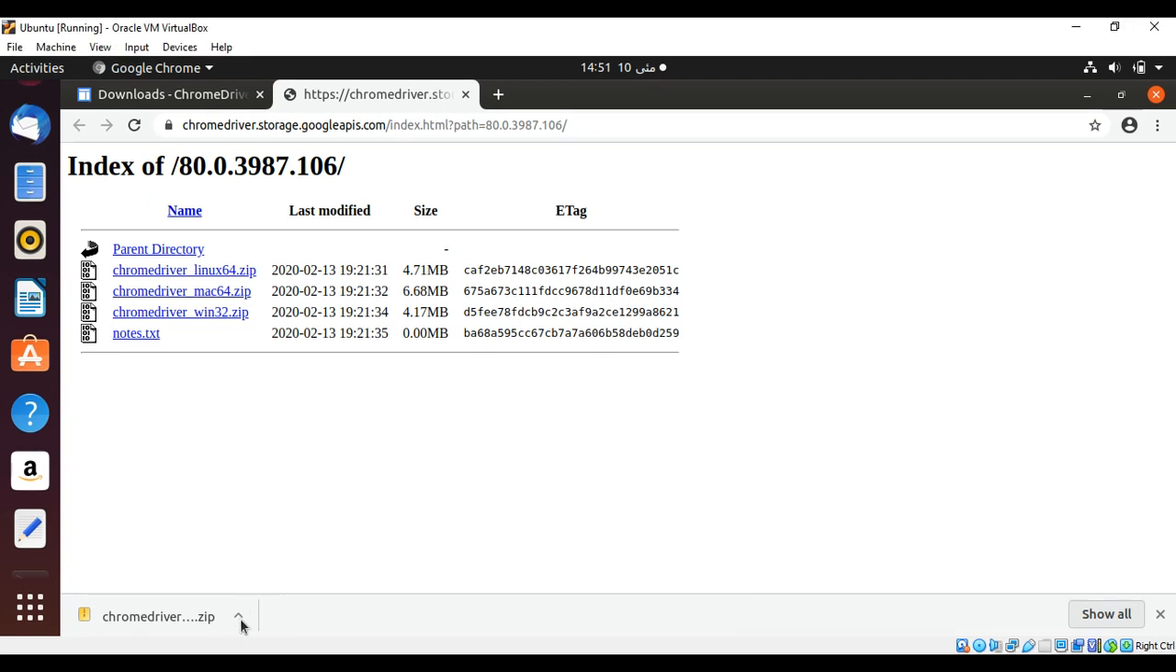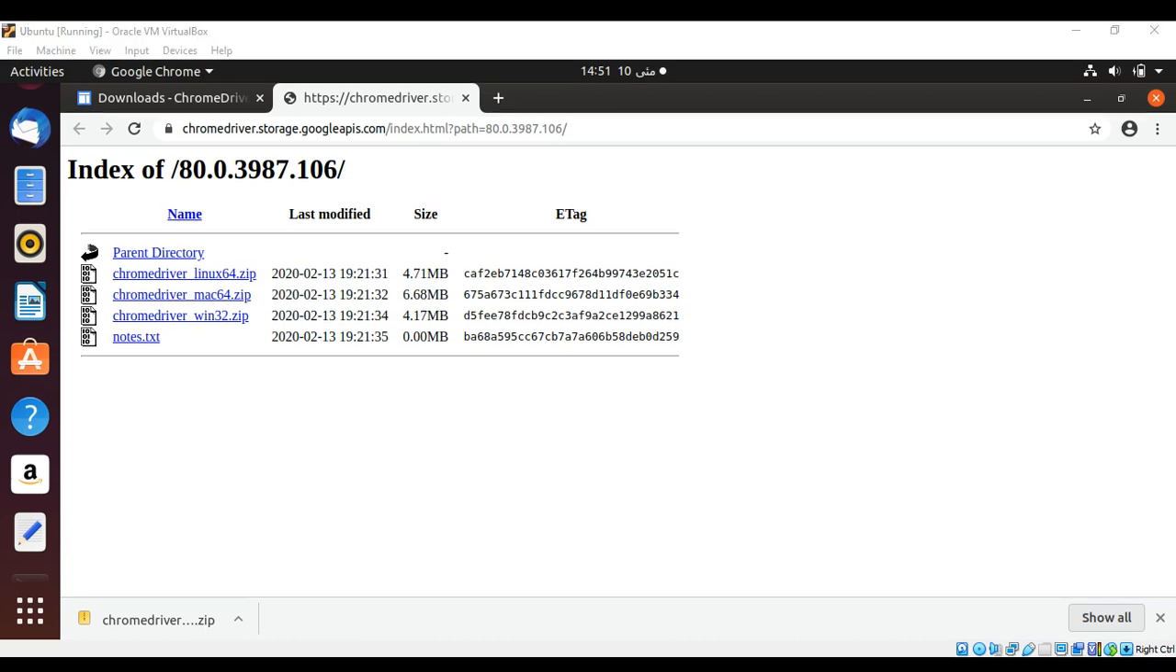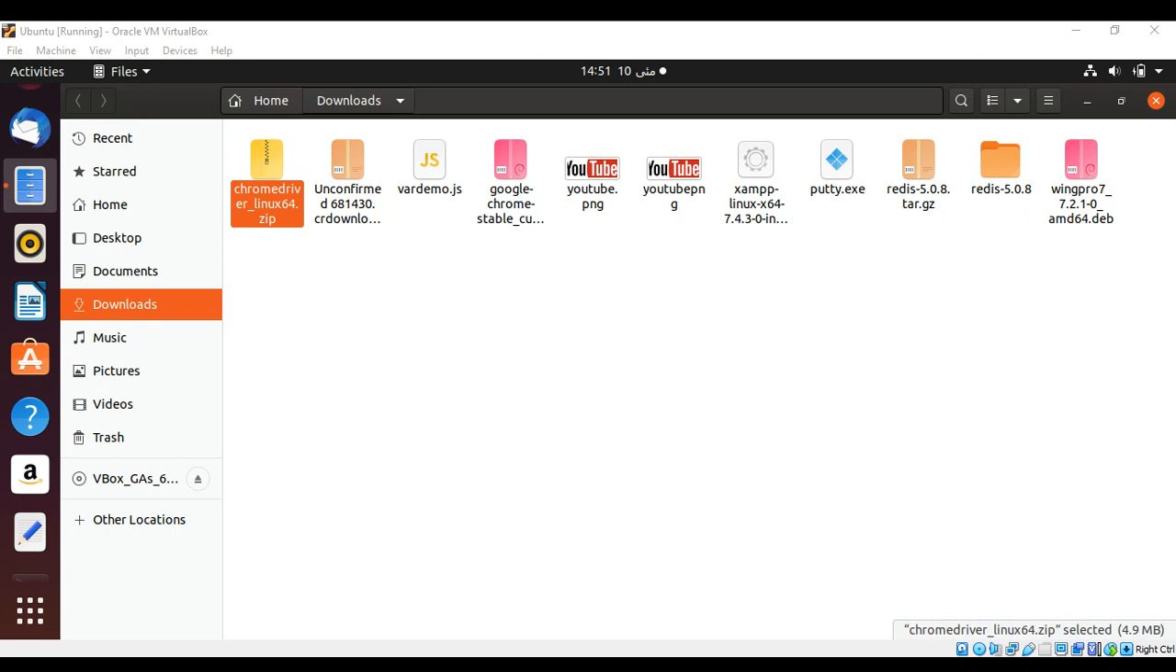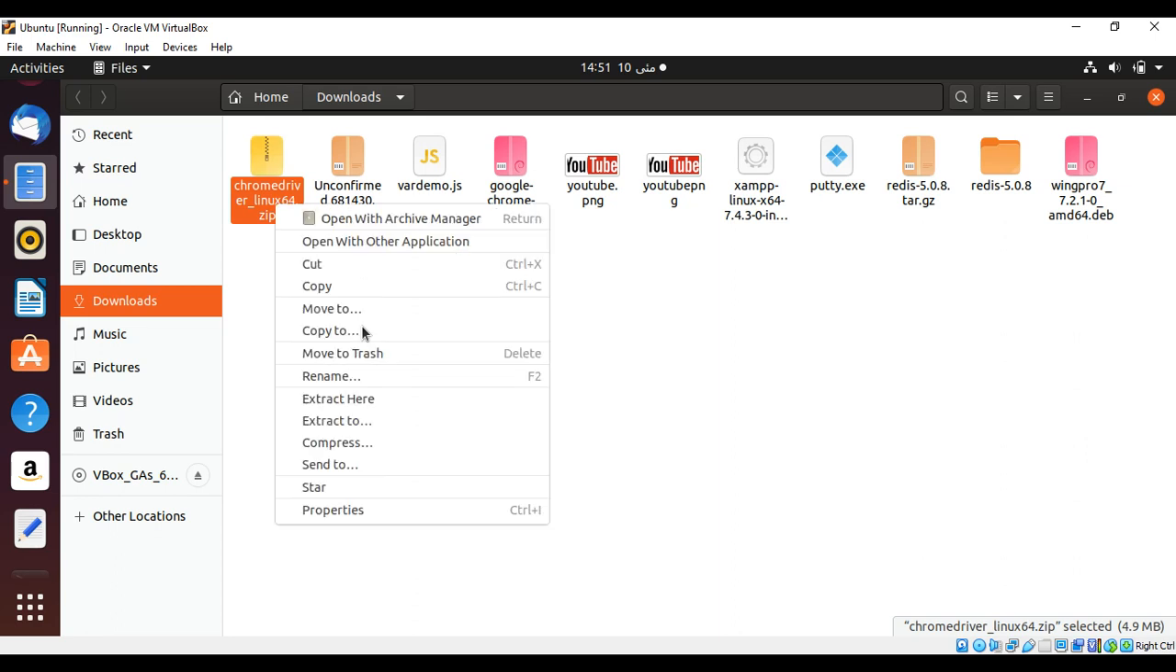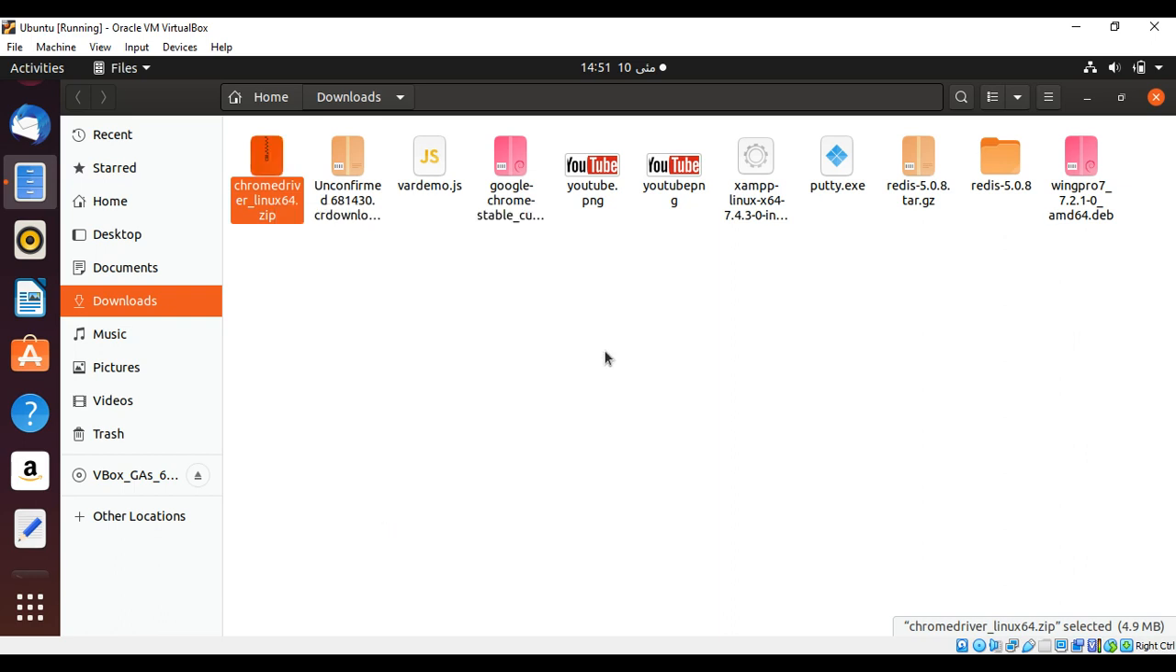Now I will go to the folder where I have downloaded the ChromeDriver. I need to extract the zip file. And it is over here. I will just right click and copy the path. I will use this path also in our Python script.